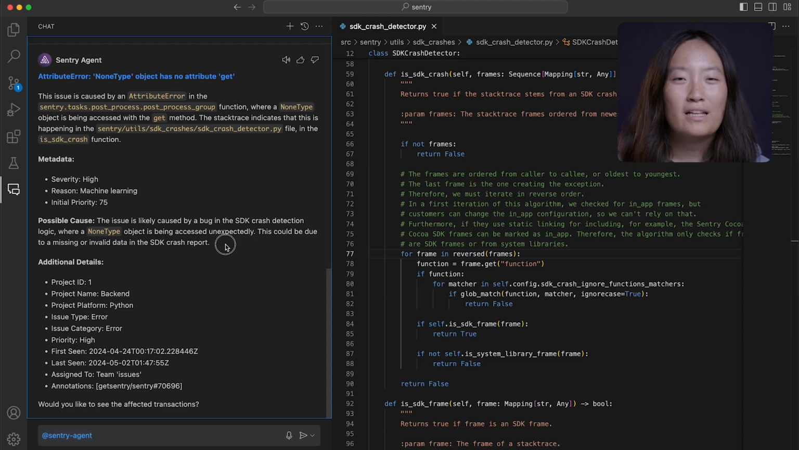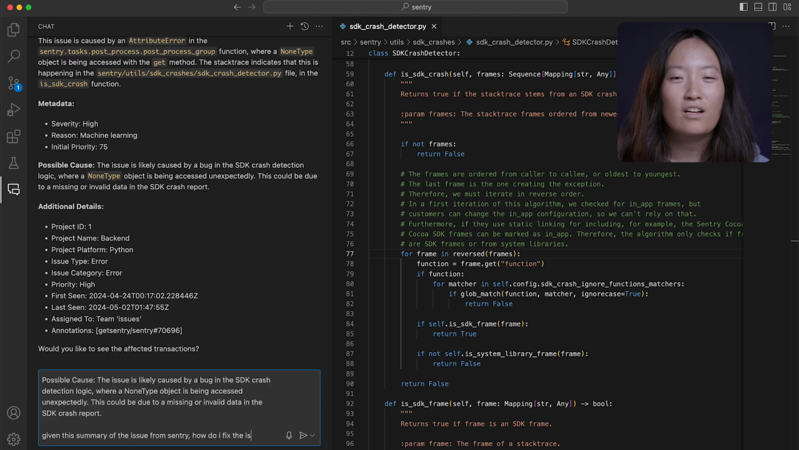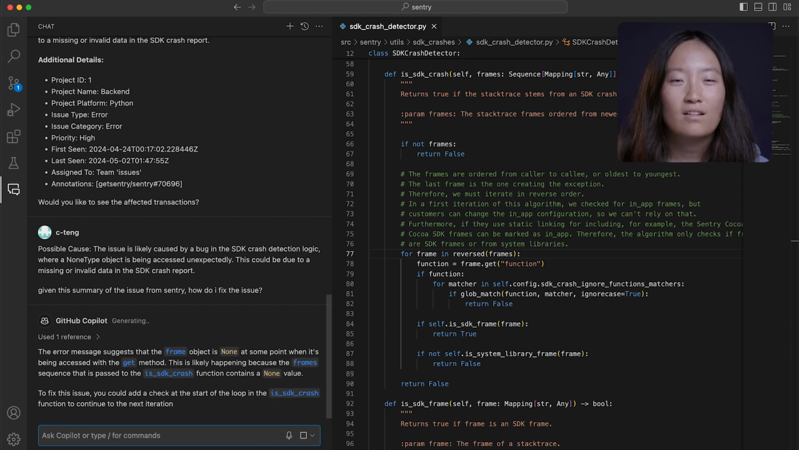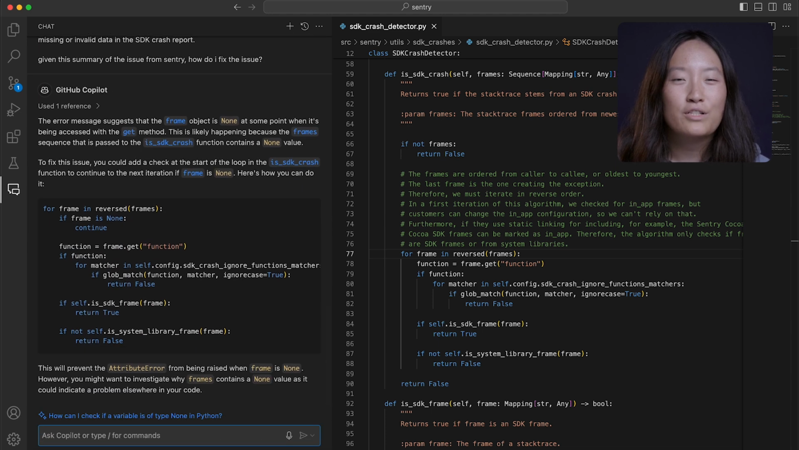Now I'm going to ask Copilot to help me generate a fix for the problem given the context that Sentry shared. In this case, the fix looks very straightforward and the suggested fix is perfect, so I can just copy-paste that fix into the code.